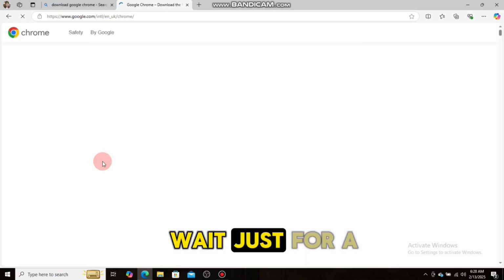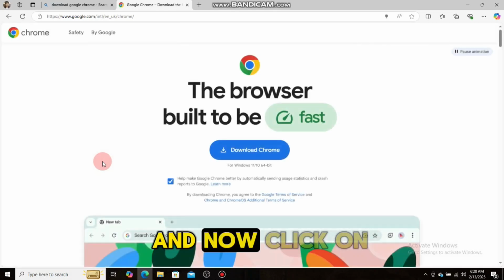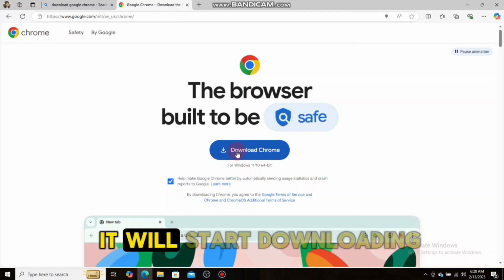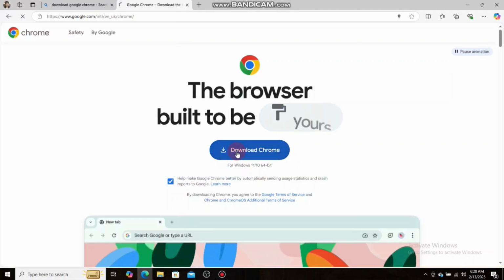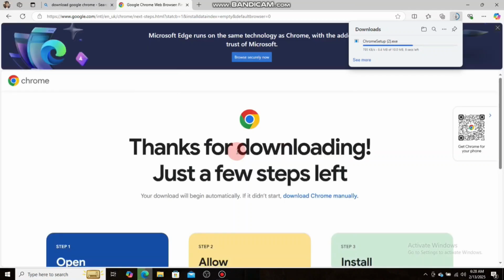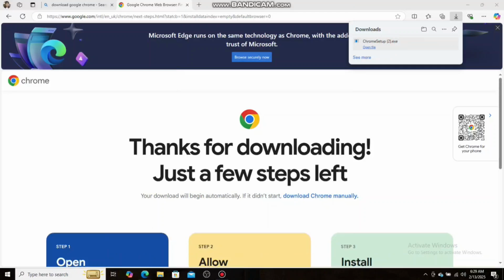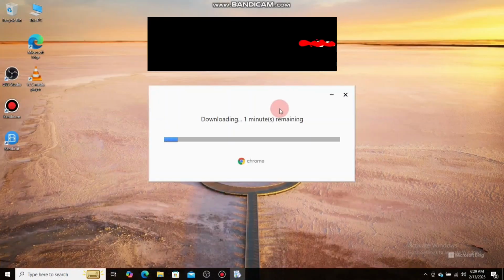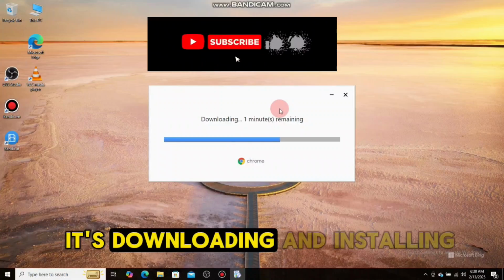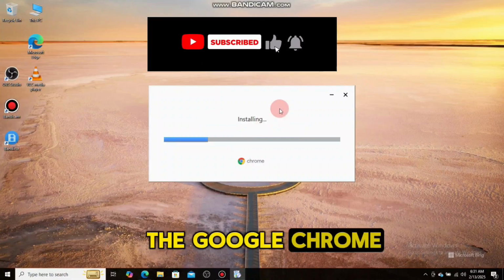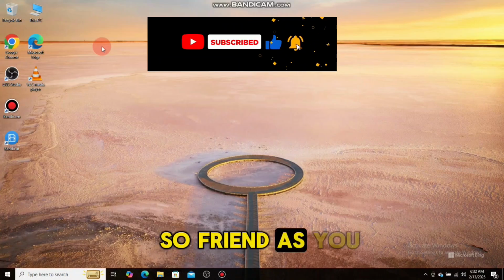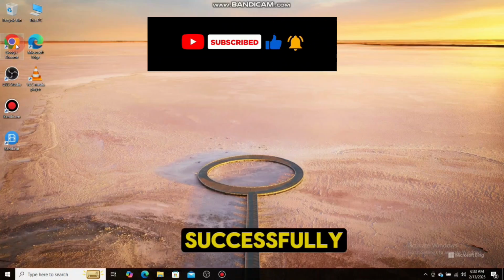Now you have to wait just for a little bit and now click on Download Chrome. It will start downloading. Now you have to click on the downloaded file. As you can see, it's downloading and installing Google Chrome. So friend, as you can see, Google Chrome is installed successfully.